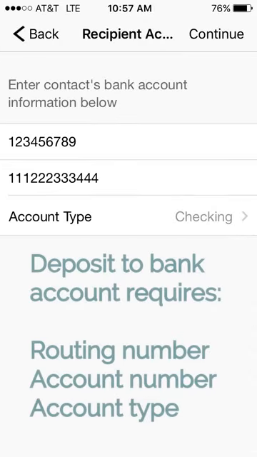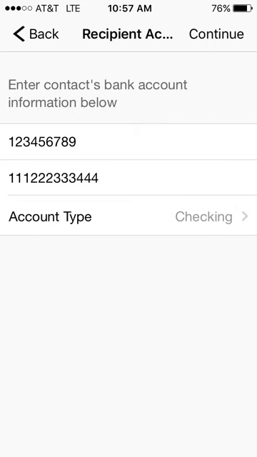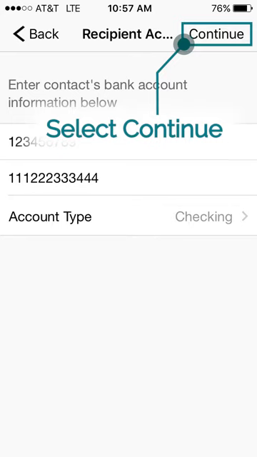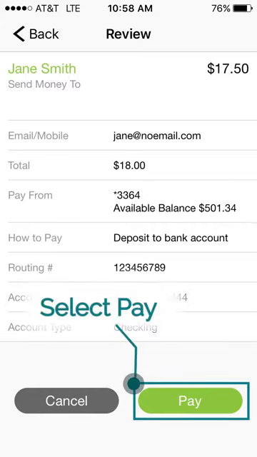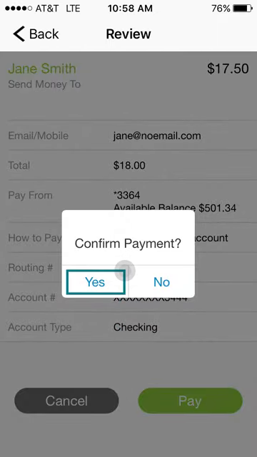If the payment type was deposit to bank account, you first have to provide the routing number for your recipient's bank, as well as the recipient's account number. Make sure to have the recipient confirm this with their bank, as some institutions have different routing numbers for different account types. After the additional information is entered, select Continue at the top right corner of the screen. Once you've entered the additional information needed for the payment, you can see the review screen. If everything looks good, select Pay, and then Yes to confirm the payment.